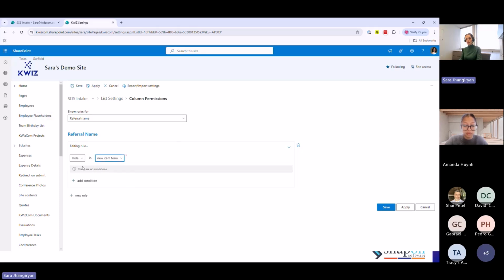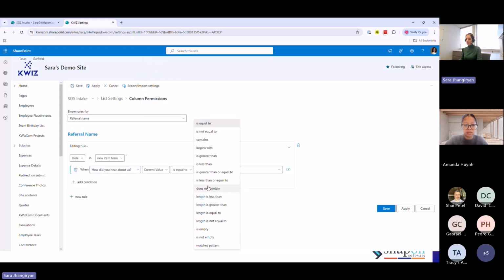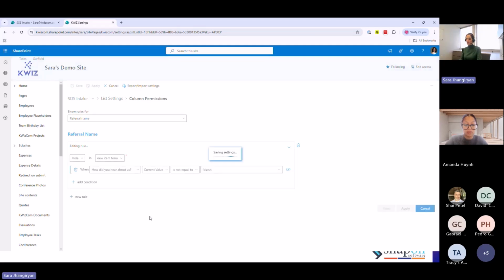So I want to hide the referral name in the new item form, but I don't want to do this always. I want to do this dynamically. I'm adding a condition. I want to hide it when "how did you hear about us" is not equal to friend. So again, we see hide referral name when "how did you hear about us" is not equal to friend. So that looks good. I'm going to click on the apply button.